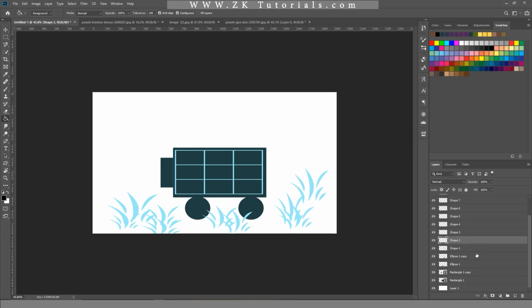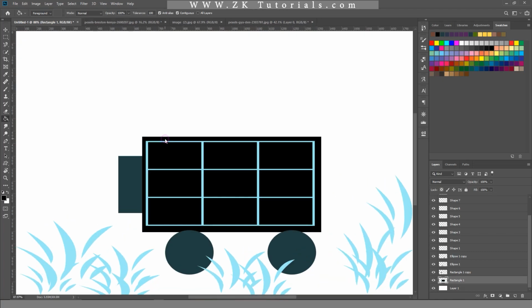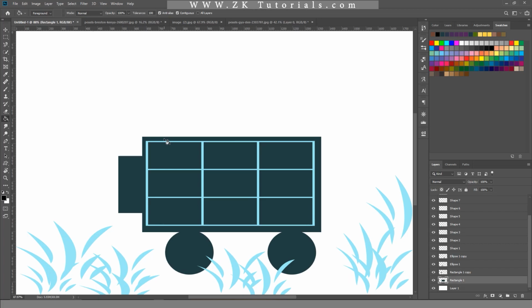Raster, because we have to change color. Okay, so now all the image layers have been rasterized. Now let's first change the outer layer, this big rectangular color. The color was black, so the color changed.